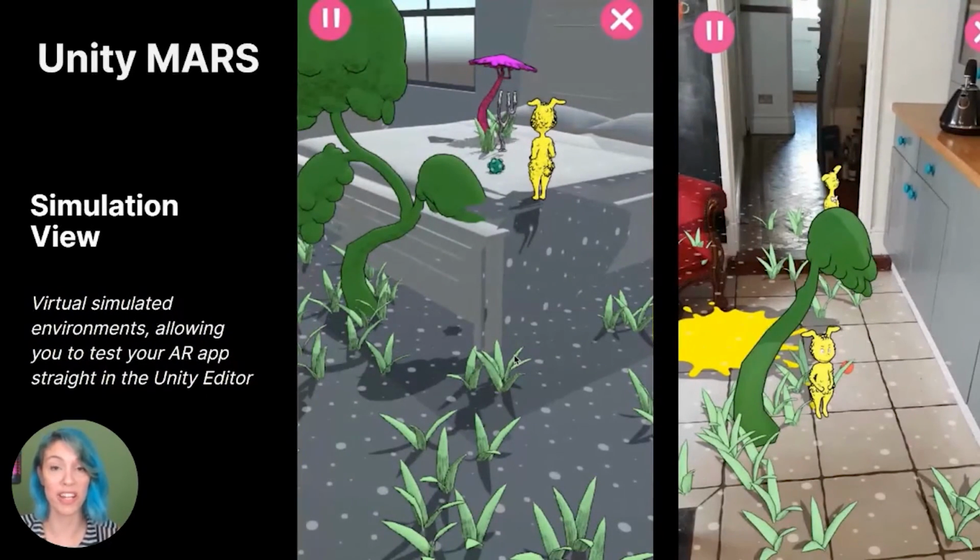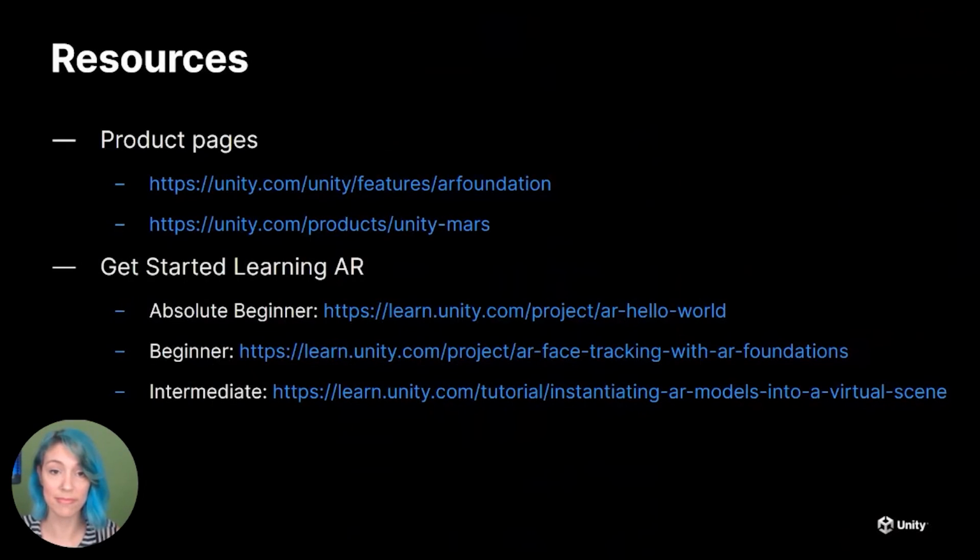It also means if you're creating an app for a huge environment, maybe a museum, but you don't actually have access to the site and you only have a small studio, you can still test the app in a reproduction of that environment without having to be on location.